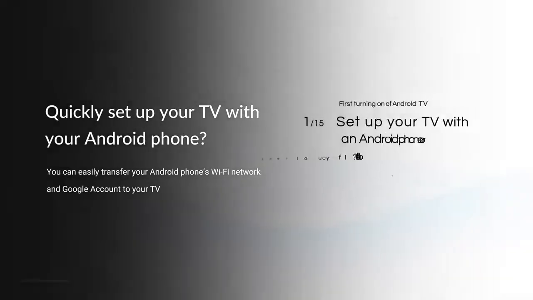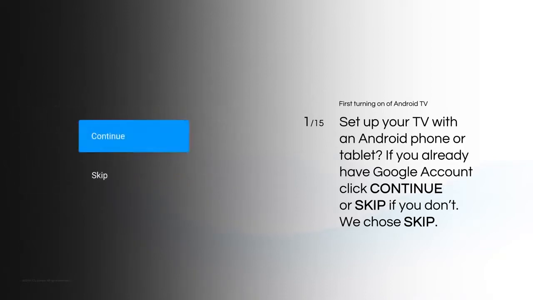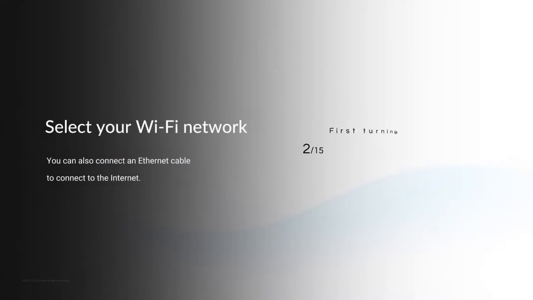Set up your TV with an Android phone or tablet? If you have a Google account already, click Yes, or Skip if you don't. We chose Skip. Find your home Wi-Fi and log in.